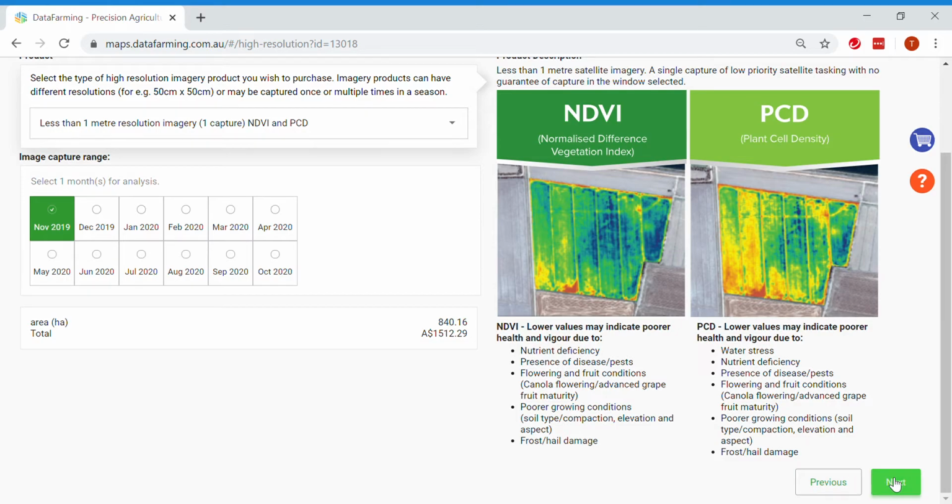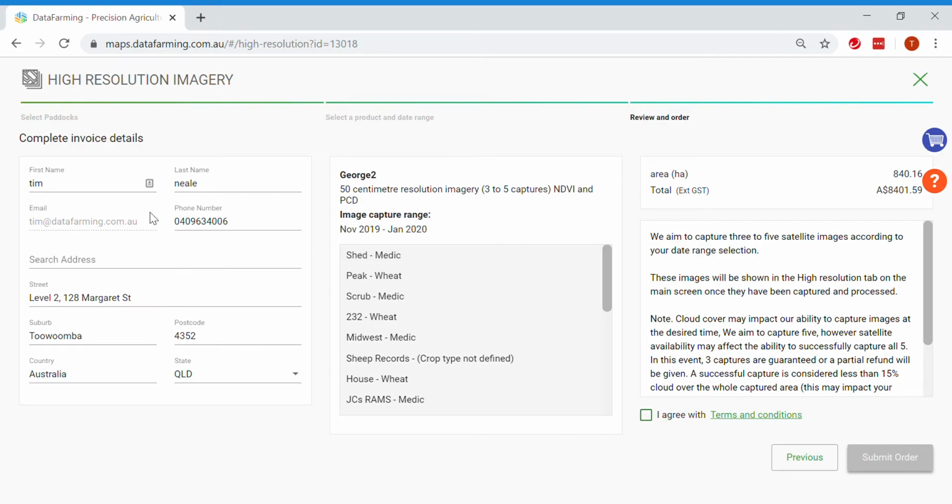So when you've selected the month or months you're interested in, let's say we'll go for 3 to 5 captures over 3 months, you click next. Now this will provide the invoice information, so you will be invoiced before we start captures, and we will require payment before we start captures. But this will allow you to fill in your invoice details with your email, name and address.